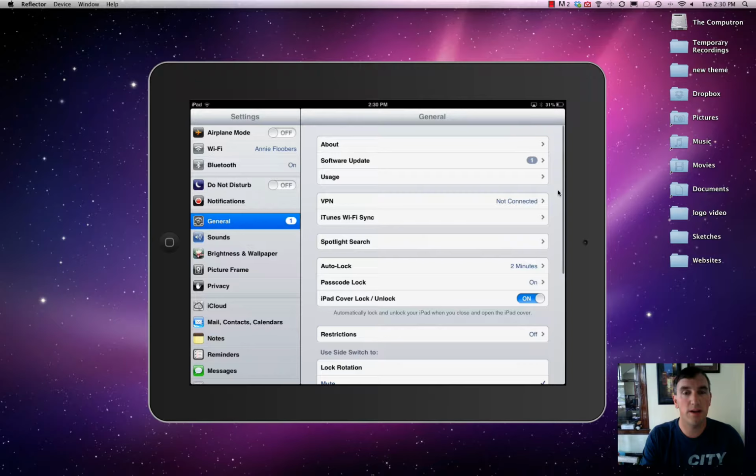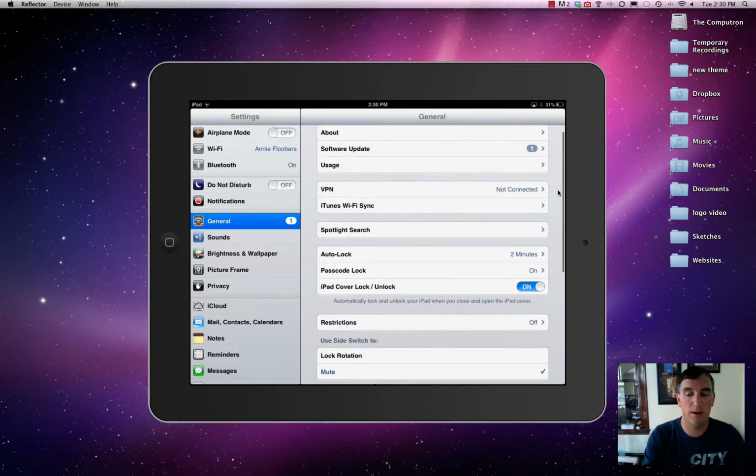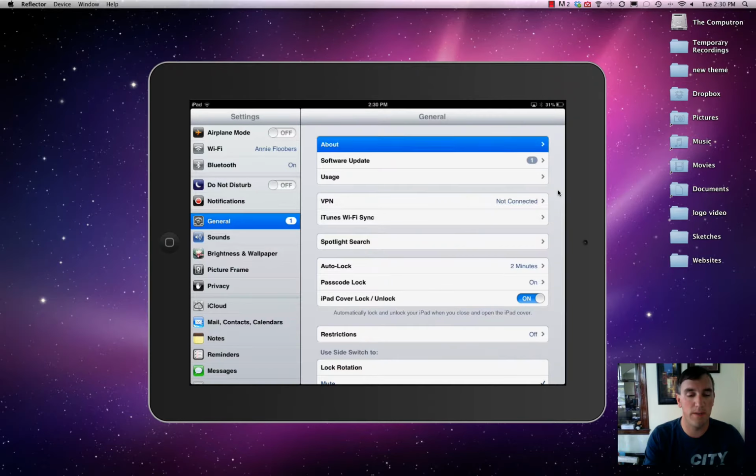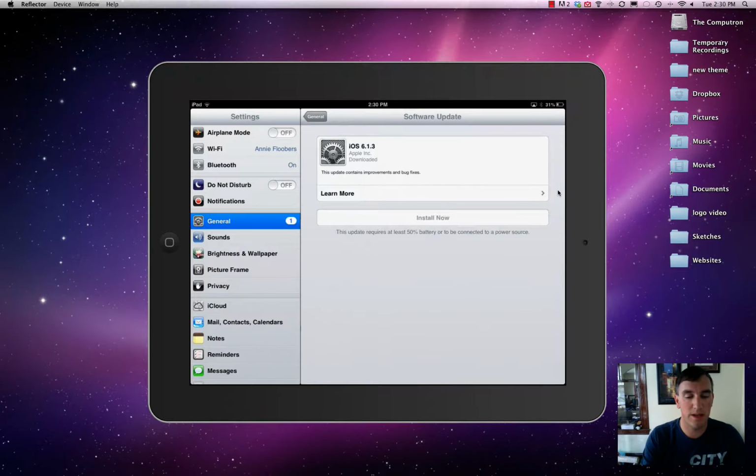And then the next thing under general is where there's a ton of settings. So that's where you can find out all the good information about your iPad, where you can find software updates. And as you can see, there's one minor software update. And if I had more battery, I could hit the install now button, which is right here, but I don't really need to do that.